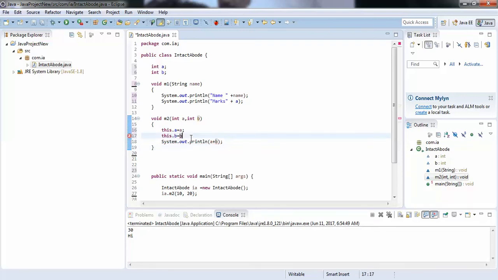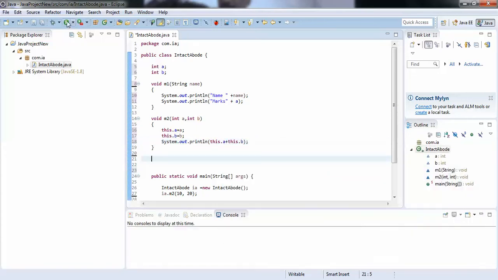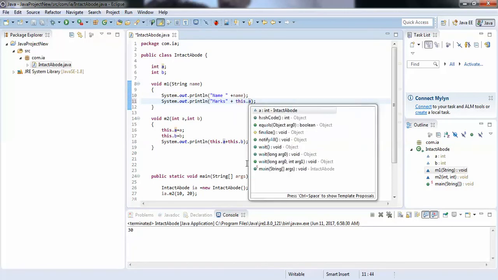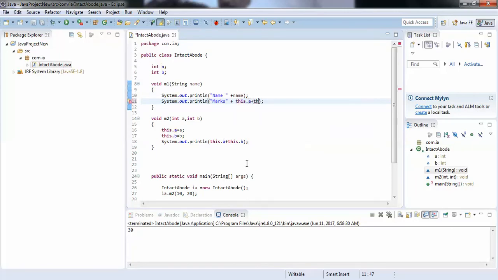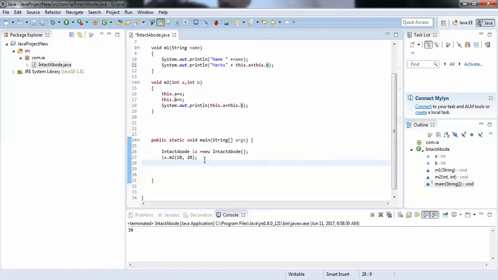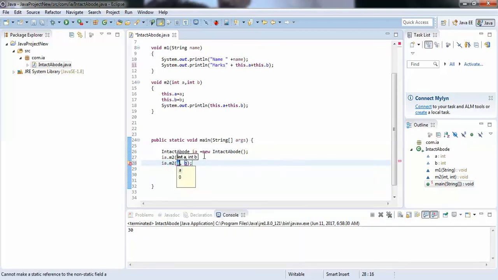Now we got this, right? Now to compile this, we have to use this dot a and this dot b. Even now I think it's perfectly valid. Just a second. So we have the value 30, right? Perfect. Now what I'll do is I'll call the same this dot a plus this dot b. Now I'll see what will happen. I'll just call the m2 method also, ia dot m2, sorry, m1.